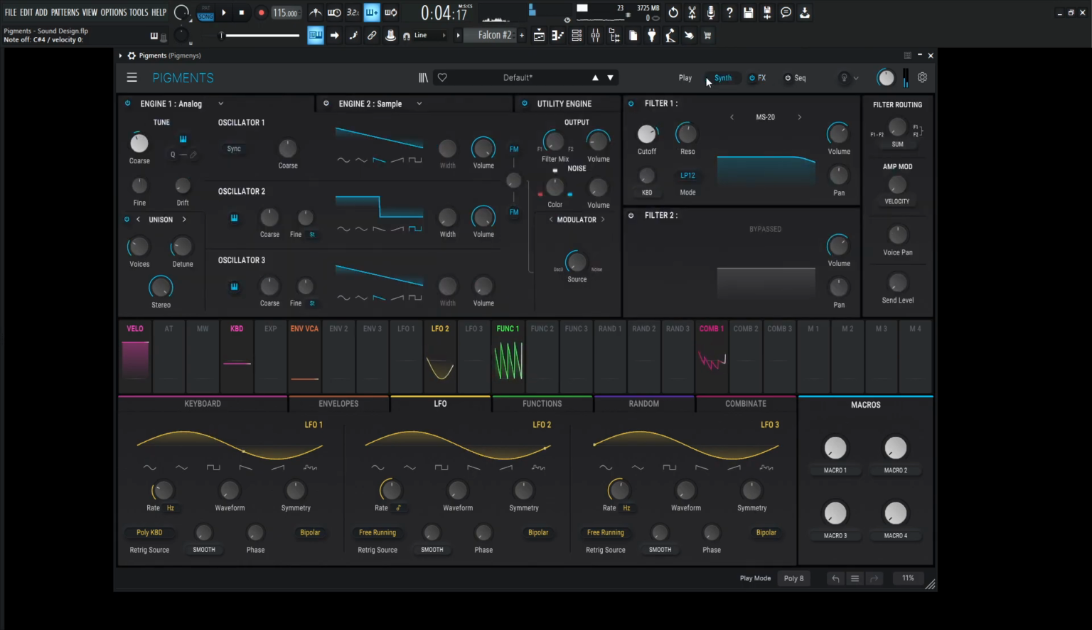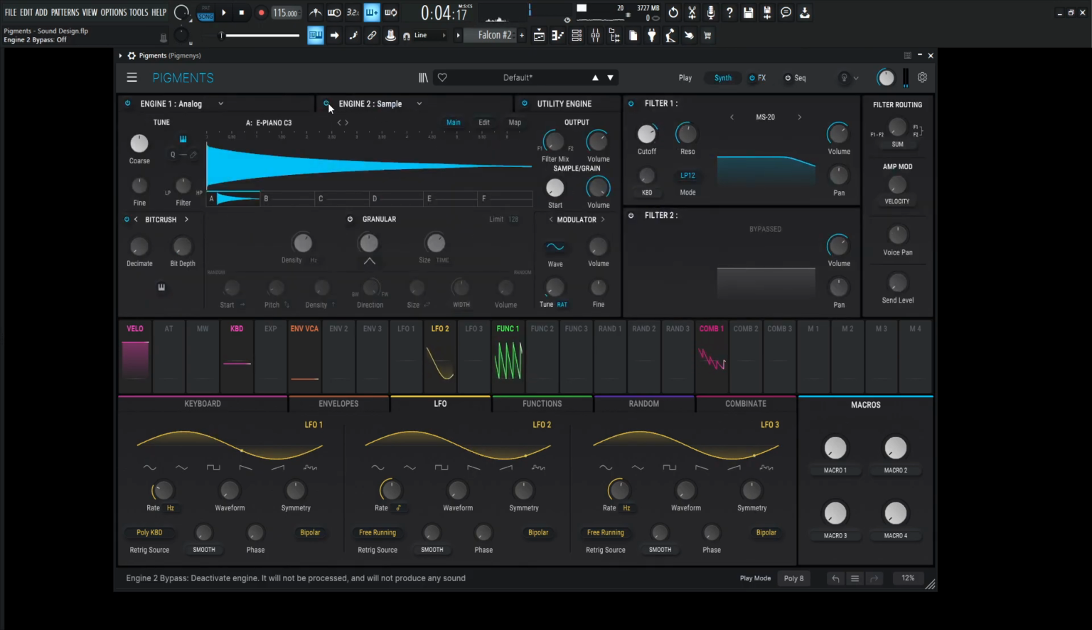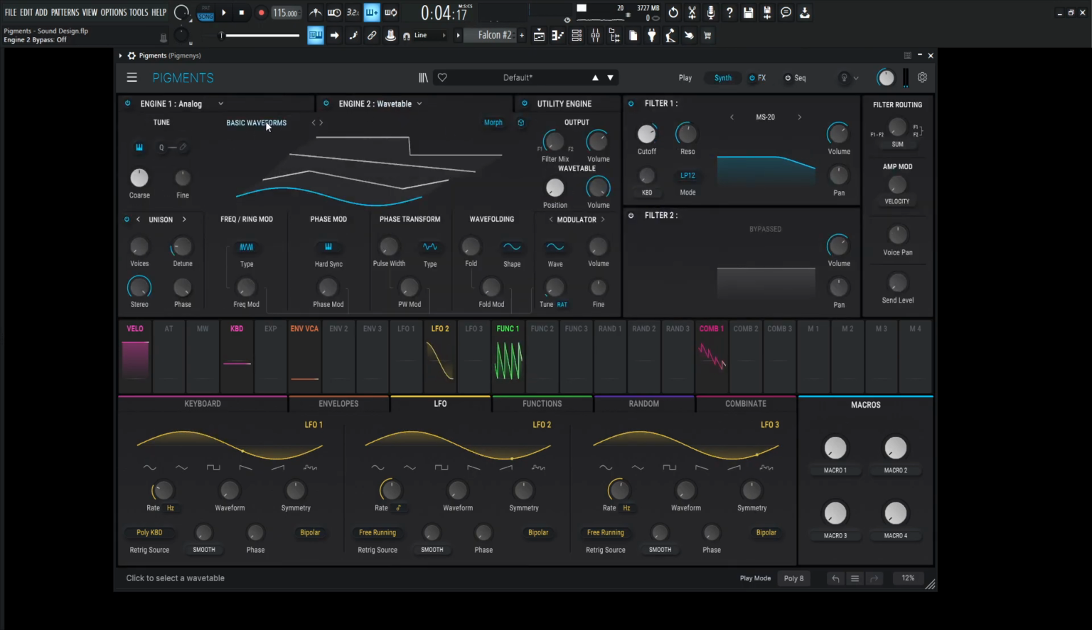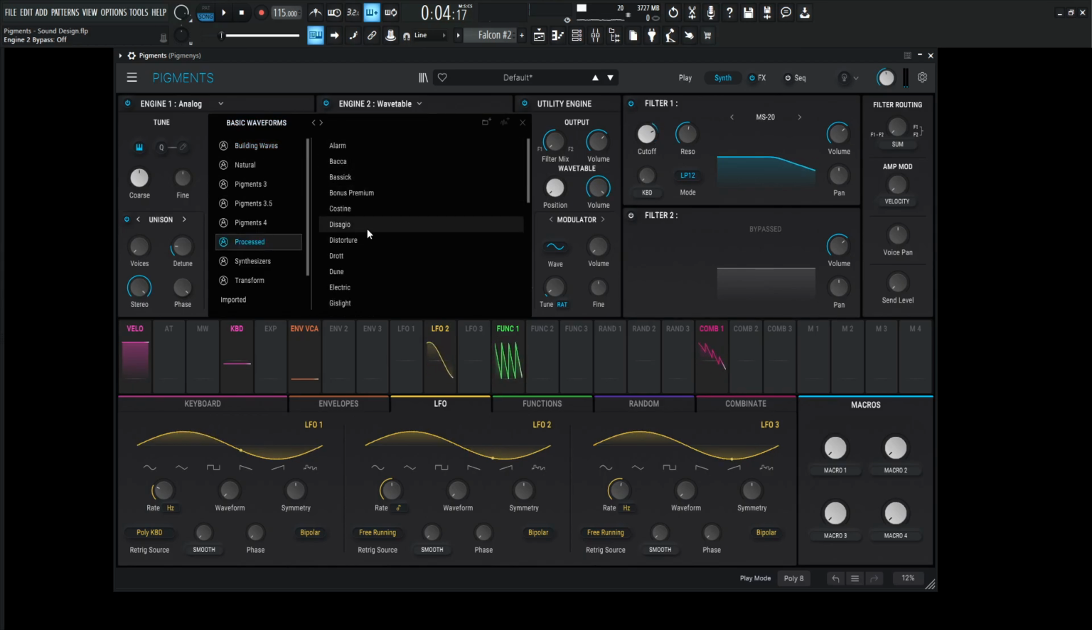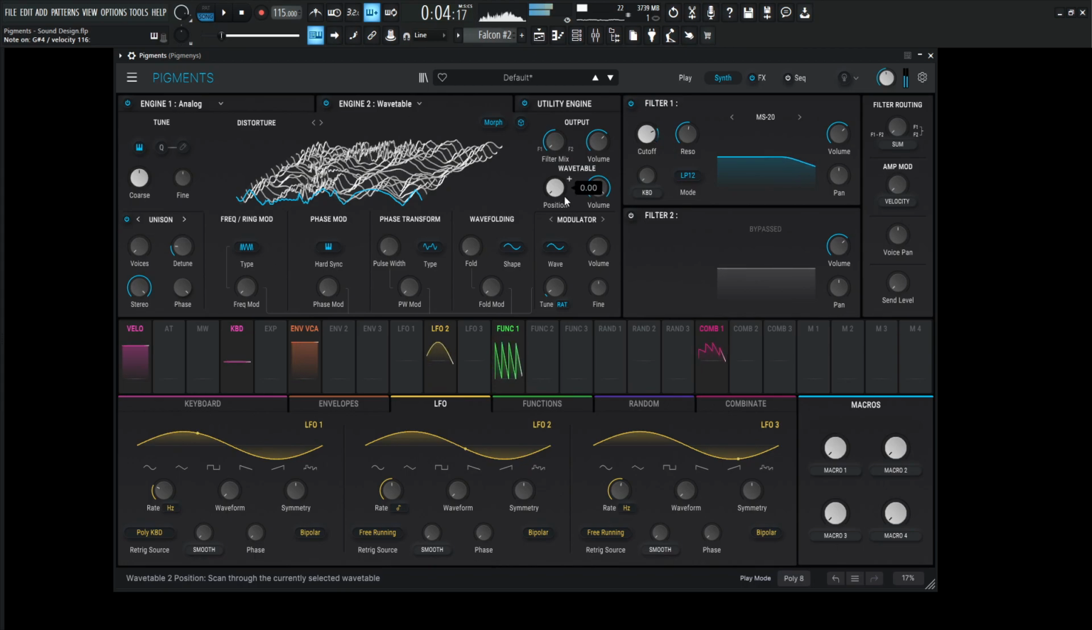We could also add something to get a little bit more of that texture on the top end. Maybe something on a wavetable that's processed in here. Maybe something like, I don't know, let's see what this one is. See how this sounds.